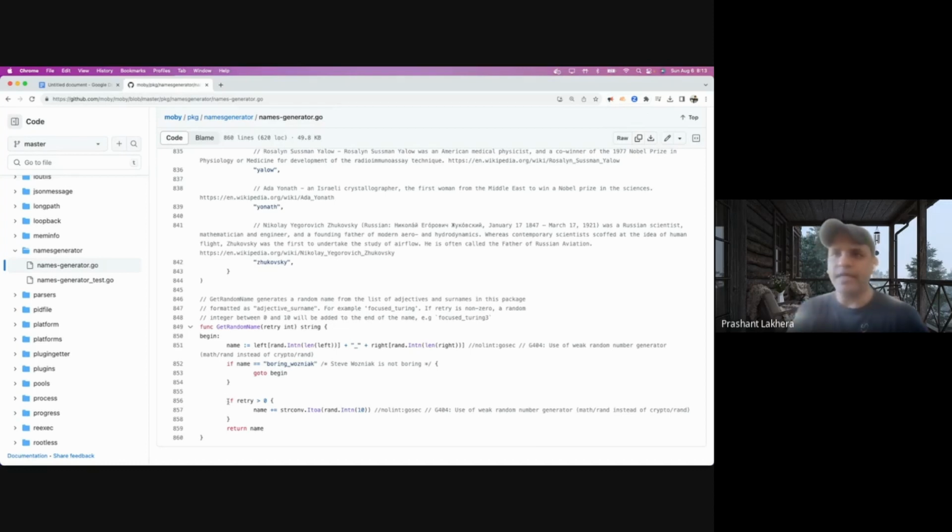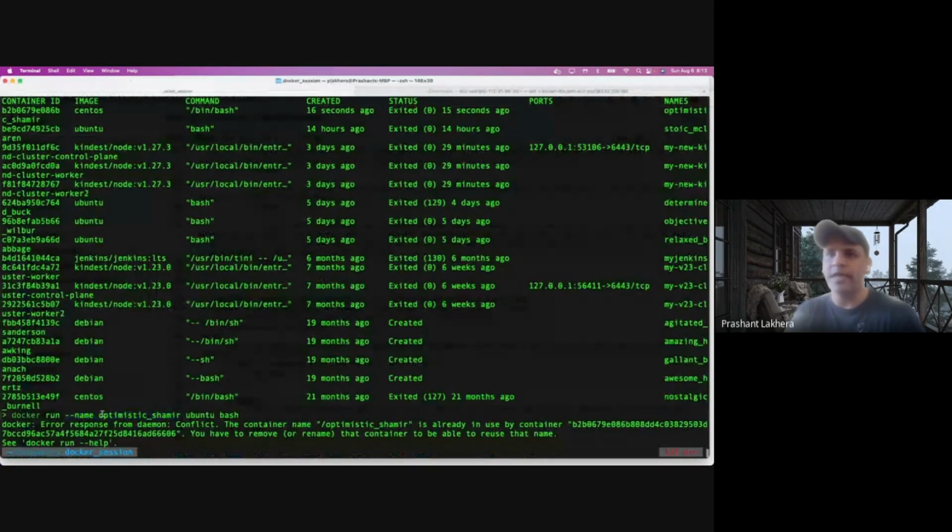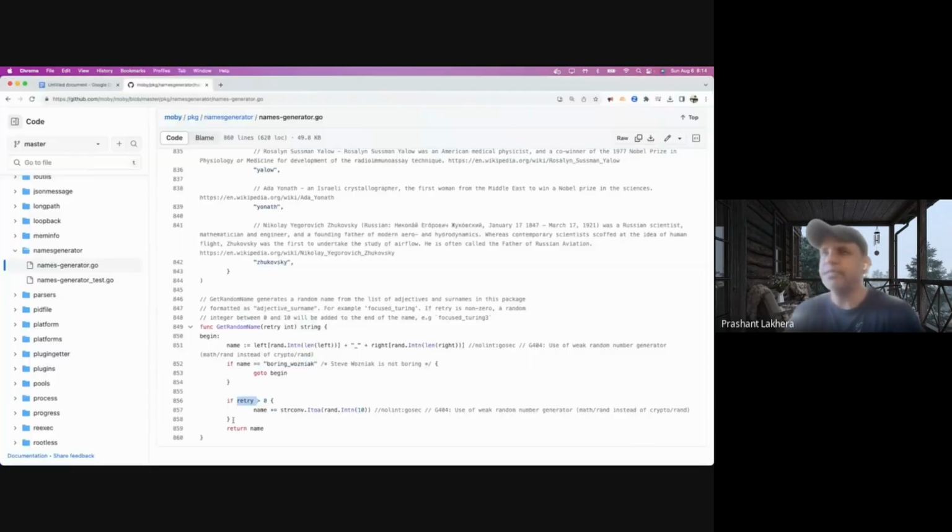Second thing, if you look at the code at line number 856, there is something called retry logic. The way this happens is, when Docker is trying to assign a name to a container, it picks something randomly from the left and from the right, and it tries to assign it to your container. If it sees that this name is already used, it uses this retry logic again. It will retry until it gets a unique name for you.